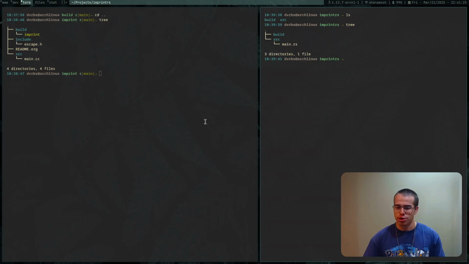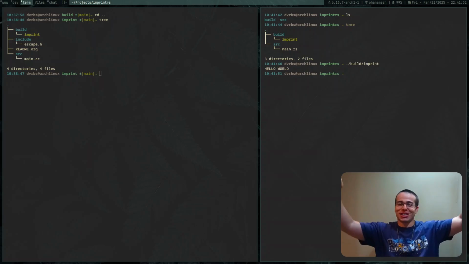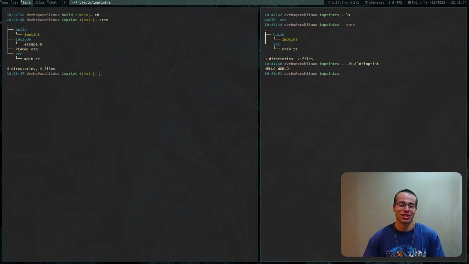So now if I were to do rustc, and now I need to do source main.rs, can I define an output file? Build. Now the thing is, I don't remember. I think I just call it imprint. Did it work? Look at that. Build. Wow. There we go. Successfully made the hello world in Rust.